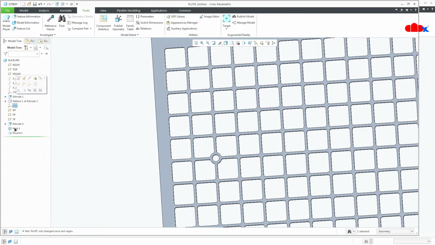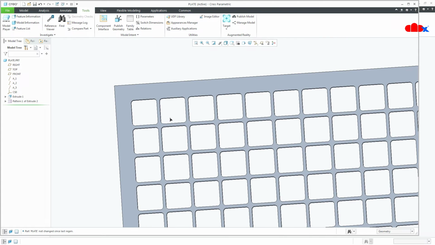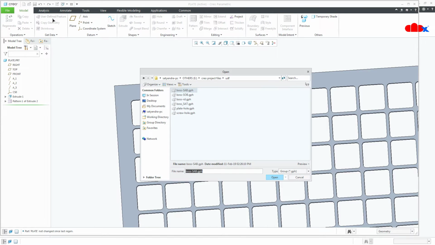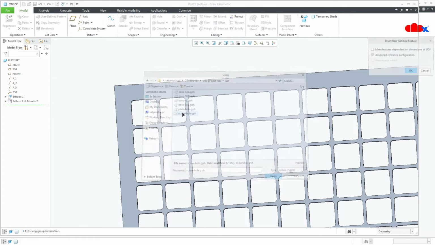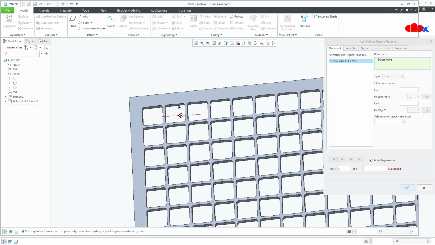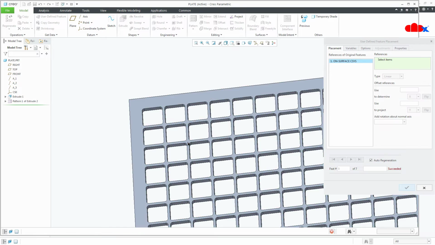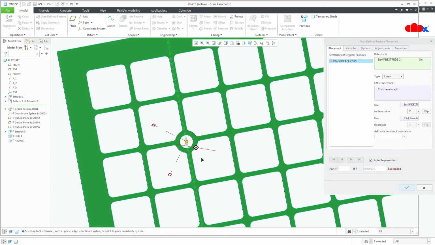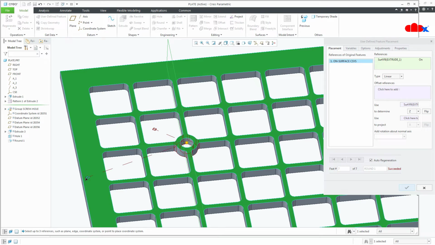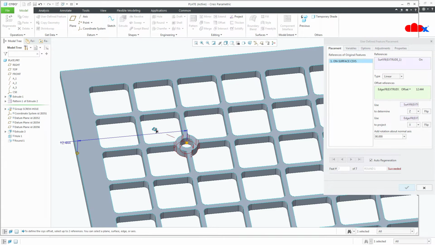Now I can delete these features. Now let us place that UDF. Go to model, user defined feature, and now you have just created screw hole. Double click this, say OK, and just select the surface. It has come. Now you place it using this drag handle.